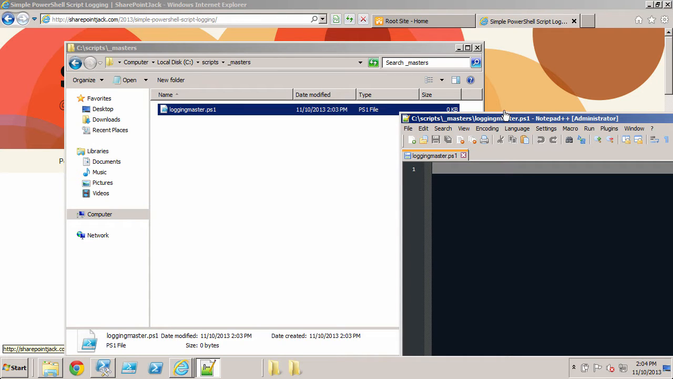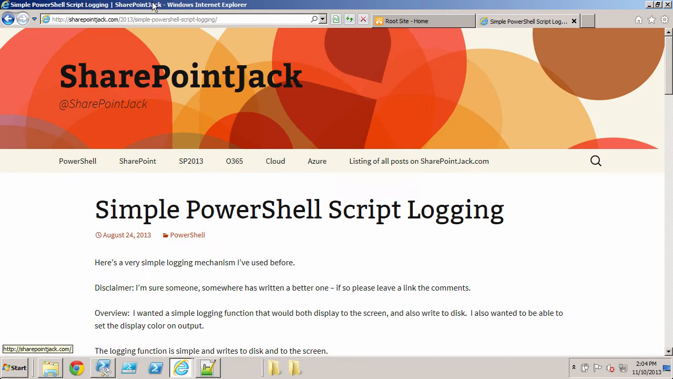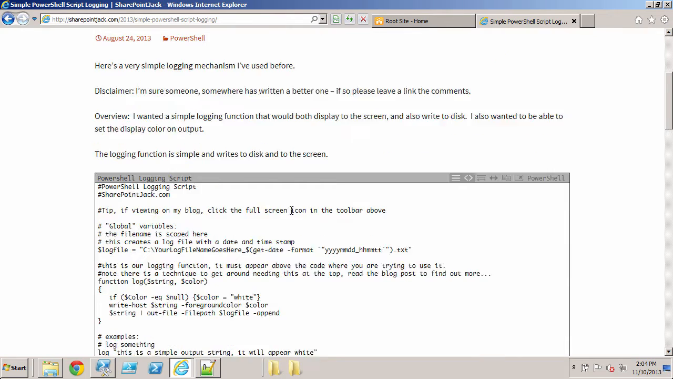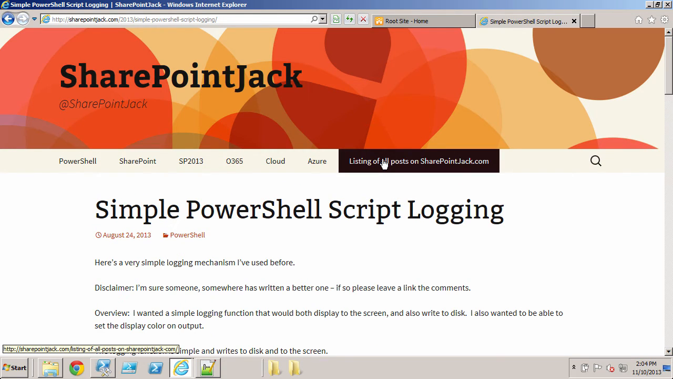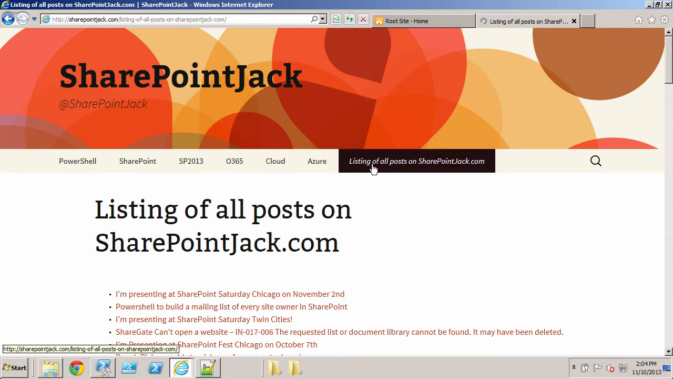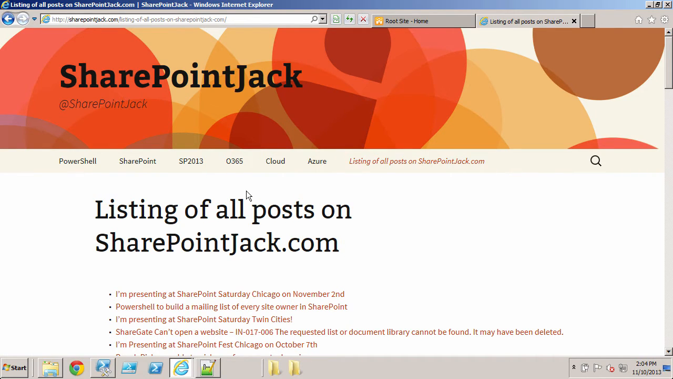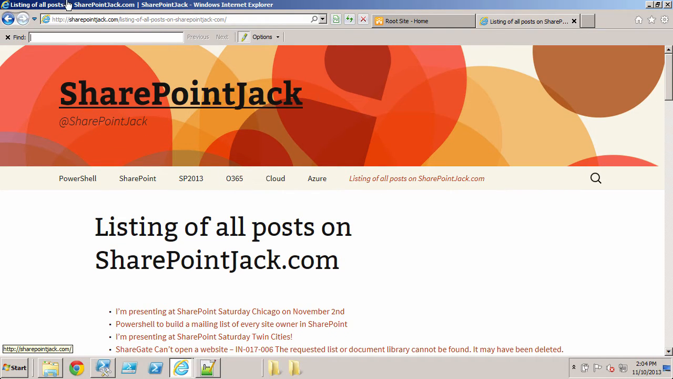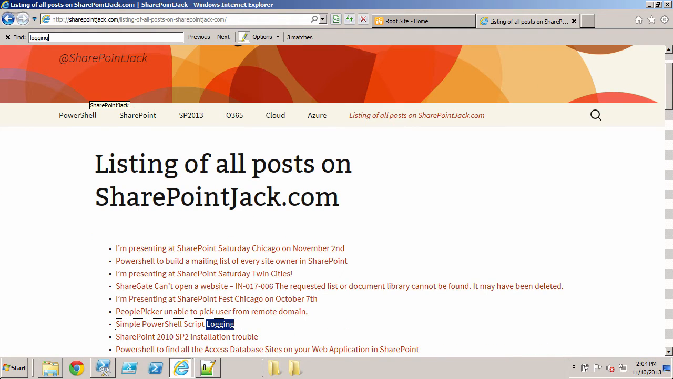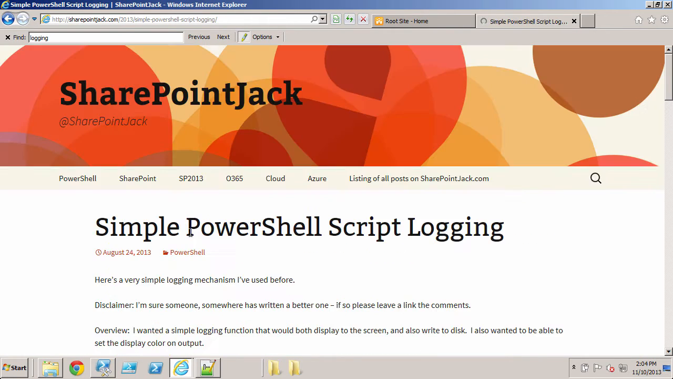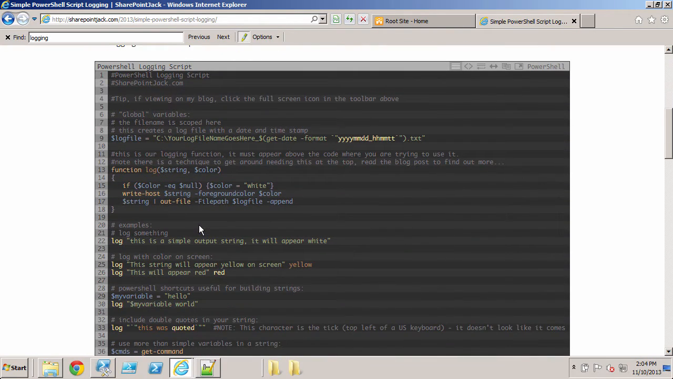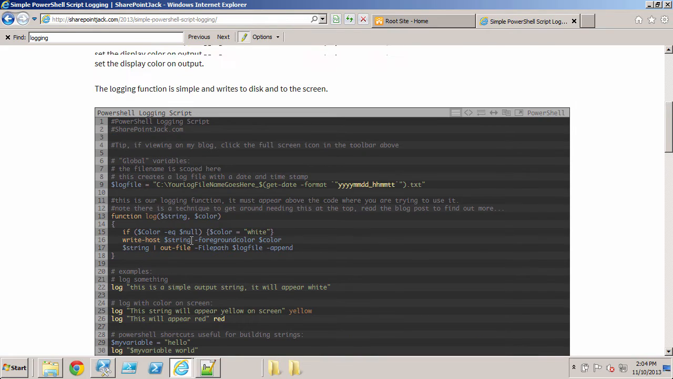Now what we'll do is let's go over to SharePointJack.com. I'm already on this blog post here for the PowerShell logging, but let's say that you didn't know where that was. So we'll just pretend you came to the homepage. We'll go to this listing of all posts on SharePointJack.com. I'll just use the find feature in my browser, Control F, and I'll type in the word logging. And we can see that it identified for us which post had the word logging in it. So go ahead and go there, and there it is. And now this is what it would look like if you just visited for the first time.